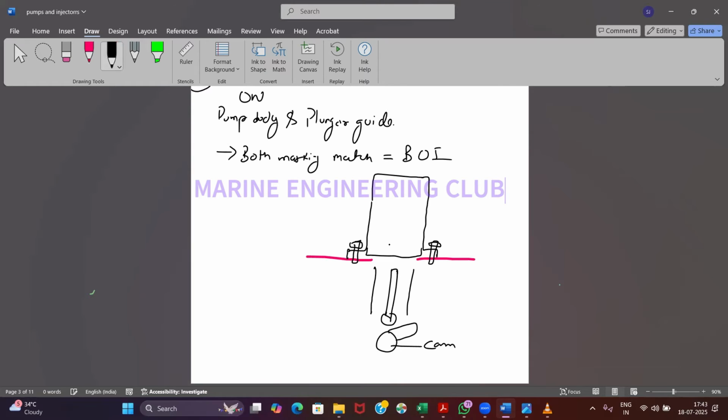Now if you see, if I have to adjust the timings, beginning of injection, if I have to do beginning of injection early or if I have to do it late, what I can do is, there are first of all two methods to do it. First is shims. Okay, this is what we are going to see first, how to adjust the timing. So some engines will give you the shims method. Okay, there will be certain shims mounted over here.